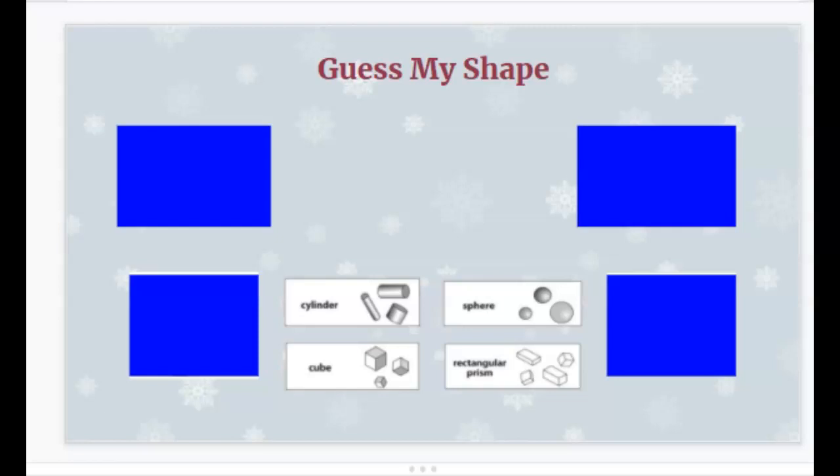Today we are going to play a game called Guess My Shape. But before we start, I want to go back and look at these three-dimensional shapes and their attributes. Remember, the attributes of the shape are how we describe them to other people.